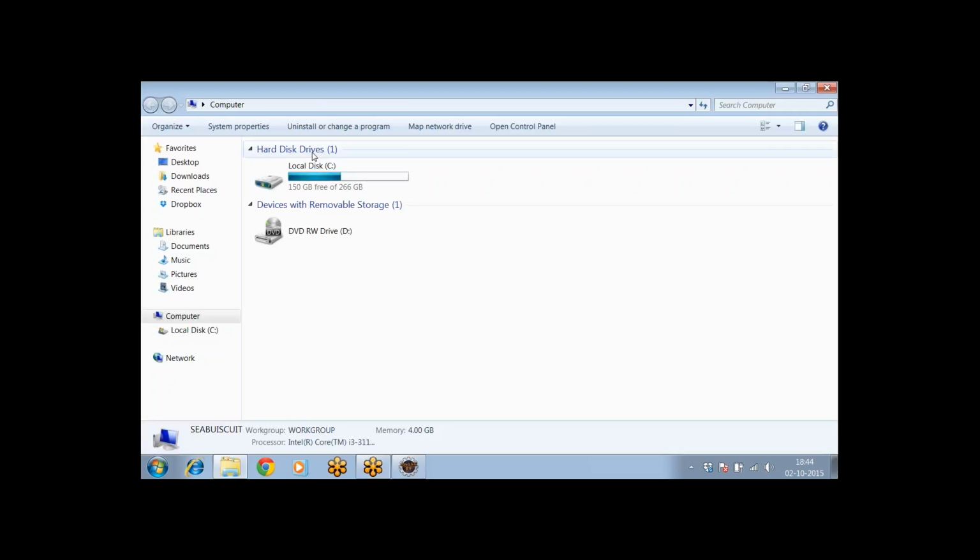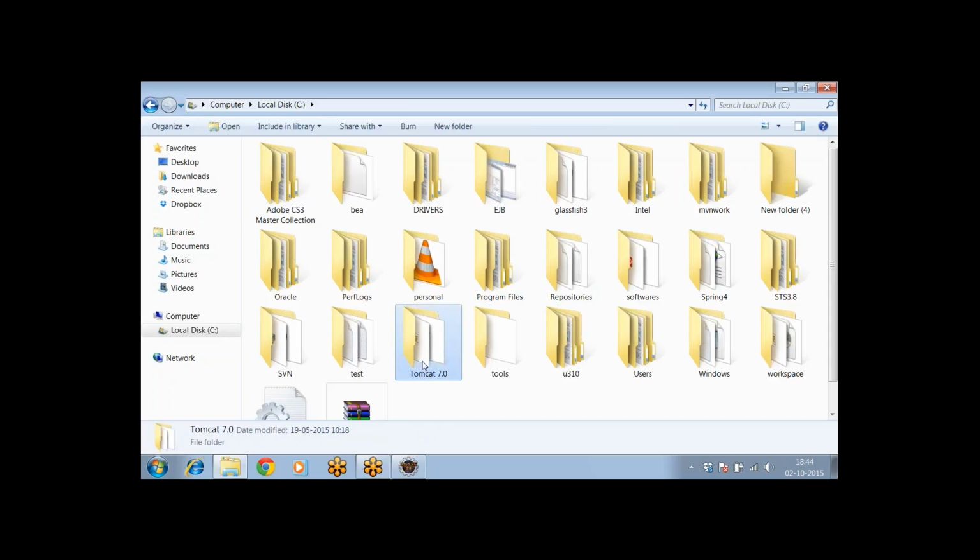I've installed Tomcat server here in the C drive. You see, in the C drive, I have this Tomcat server 7. By default, while installing the Tomcat server, the installer will recommend a path that refers to the program files. But it is better to install it in the C drive, not in the program files, because there will be some restrictions on the program files folder. So you better install it somewhere else.